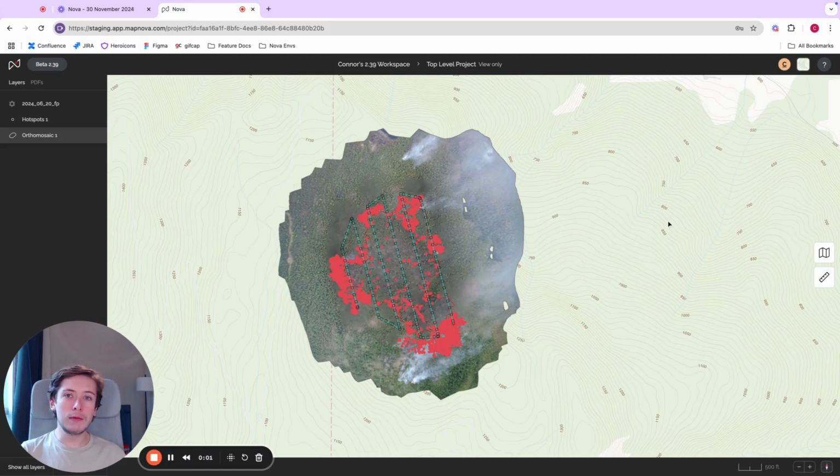Some other things to look out for in this release are improvements to performance. For your really hot fires that can have 10,000 plus hotspots, we used to see a lot of lag when you would pan and interact with the map. That should be greatly mitigated now.